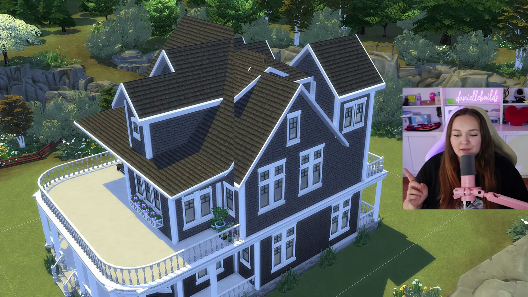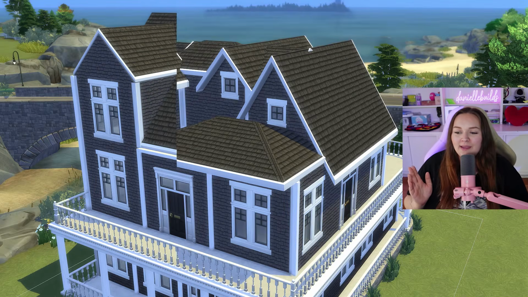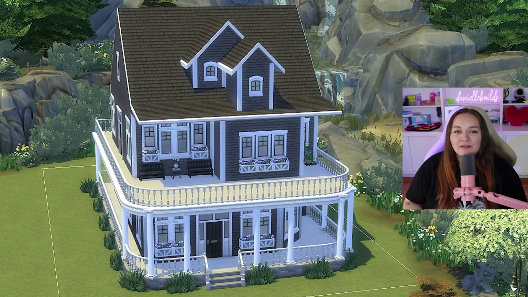This one is the definition of doing too much. It looks like I was making it so much harder than it needed to be, which I feel like is relatable with roofing. All right, on to build number 2.